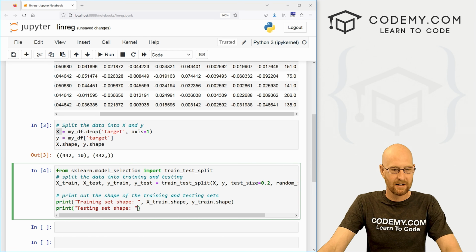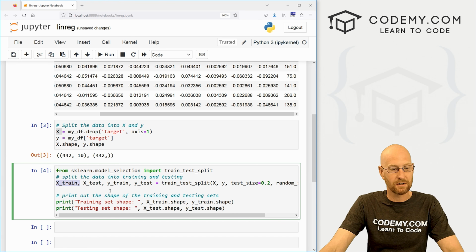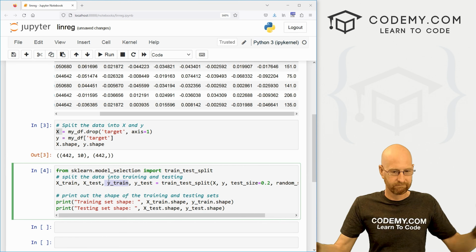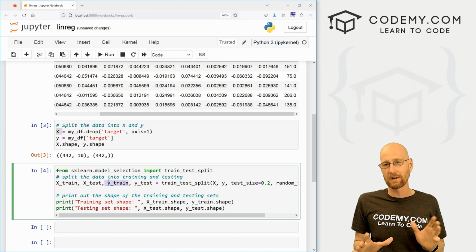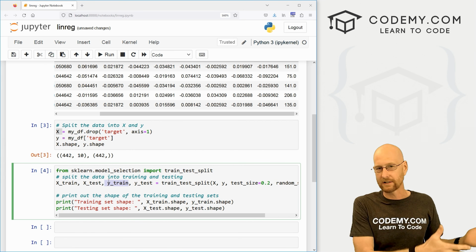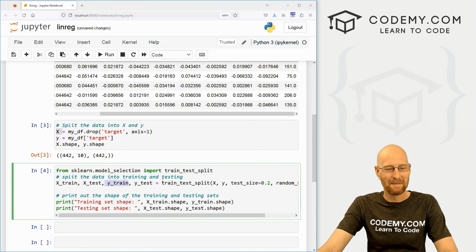Because that's training. We know the testing is going to be X underscore test dot shape and Y underscore test dot shape. Because again, our testing stuff is X test and Y test. Our training stuff is X train and Y train, right? So sort of wrap your head around these terms, these training and testing things. This is really the big thing you have to understand about this. There's training and testing, however you want to put it. But the training is usually 80%, the testing is usually 20%.